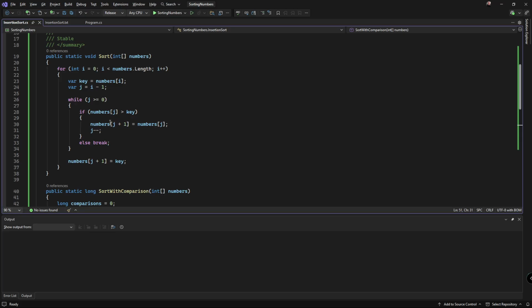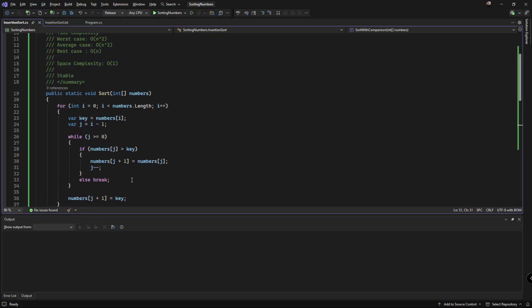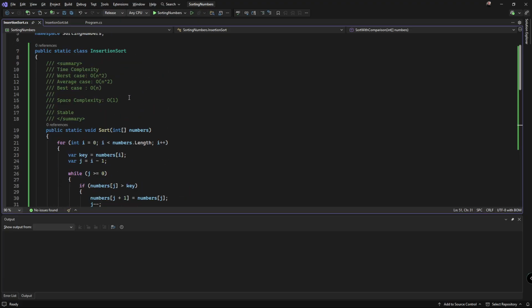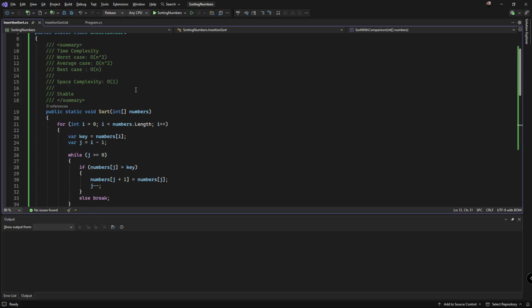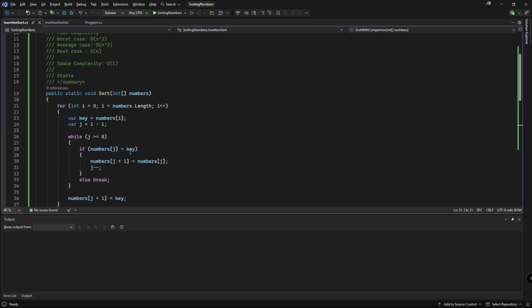So yeah, that's really all there is to it. Its space complexity is 1. We don't create a new array or anything; what we're given is what we use. It's also stable, so if you have the same values inside, like two 3s, for example, the first 3 will always stay above the other 3, so everything's still stable.